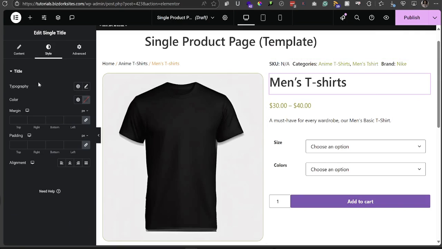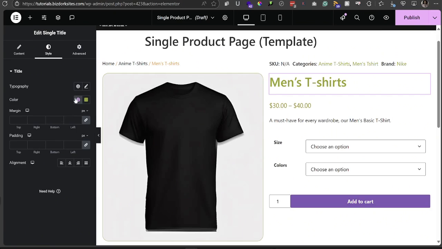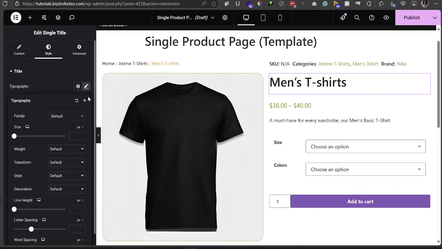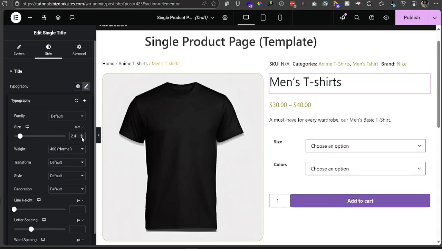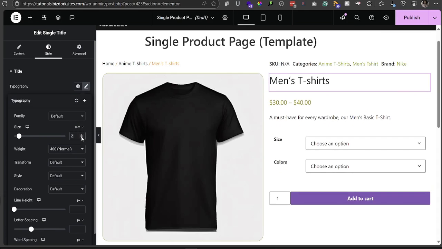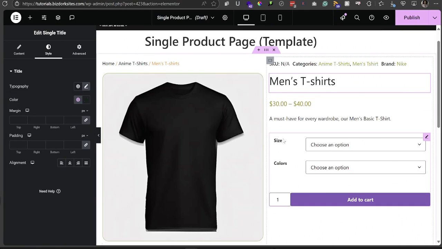Now in the style, you don't have too much you can do because it's just the title. So you can only choose the color of things. So let's choose our primary color. And then of course, underneath the typography, you can always change and adjust the weight. So if you don't want it extremely thick, you can do that. And if you want to slim it down a bit, let's just go for like 2. I'm pretty sure it was like 2.5 at first. Let's do 2.2, and that's perfectly fine.